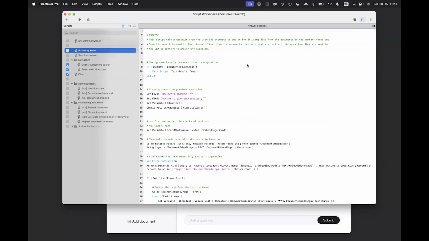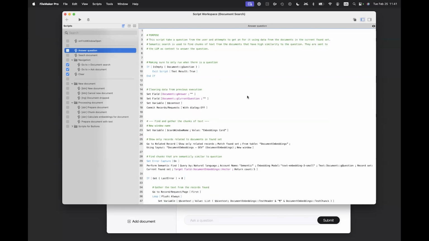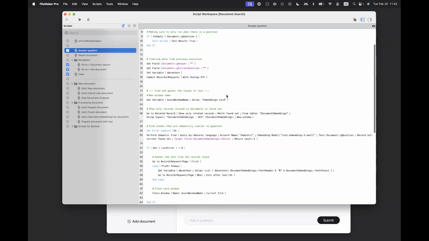Yeah, absolutely. The main script here for answering questions is this one script over here. A lot of it is really error capturing and stuff like that. This script attempts to answer the question given the context that it finds first. We'll try to find all the pieces of information first and then send those over. If we walk through this, there's some error capturing over here, and clearing some stuff.